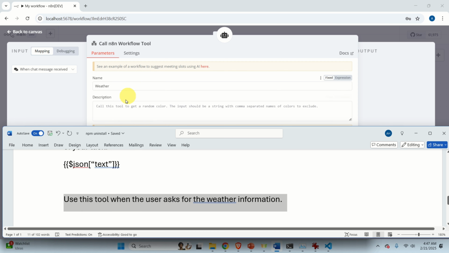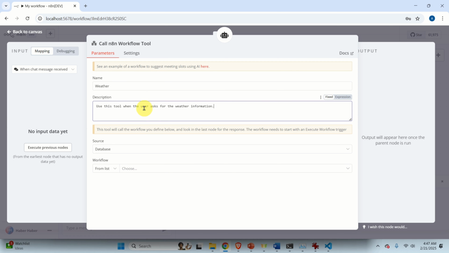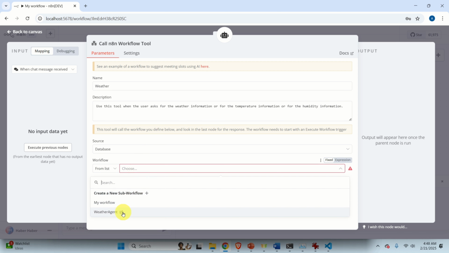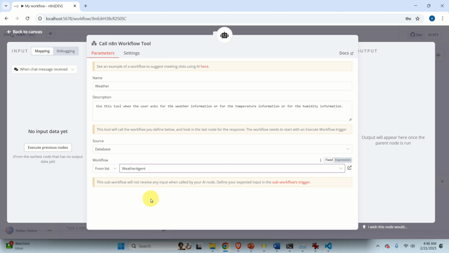You should say this: use this tool when the user asks for the weather information or for the temperature information or for the humidity information. Okay, so we can start with this. However, you can maybe just stick to this: use this tool when the user asks for the weather information. You might not need to add the rest. However, try to be as general as you can over here. And here comes the crucial step. If you click here from list, you can choose and you will find our weather agent. Amazing. You just click here and bang. That's it.